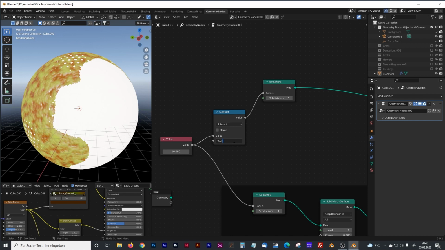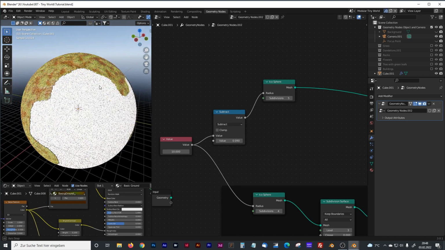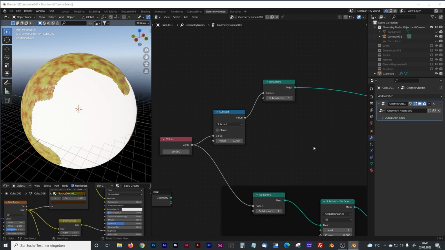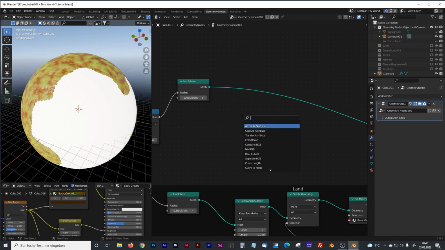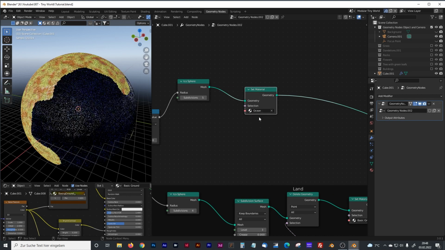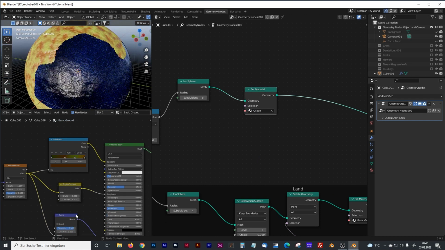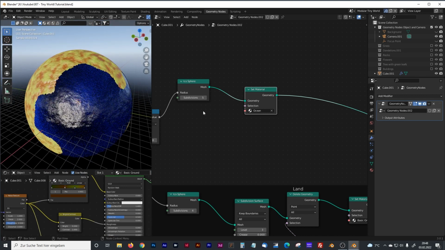Now there's our water. The value was a little bit too low. Now that will be our water. We can apply a material, set material. I've already created an ocean material. It's also just a shader with some bump, and it's a blue transmission shader with a bump node, so nothing fancy too.